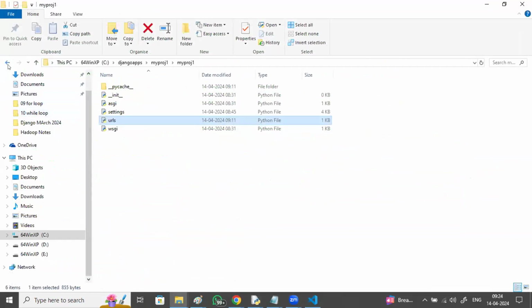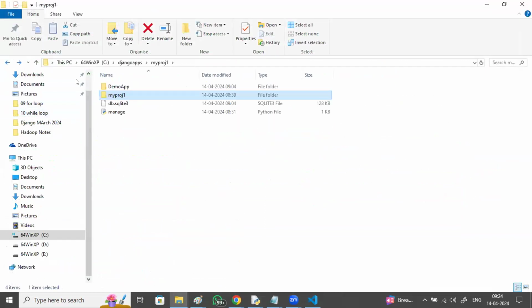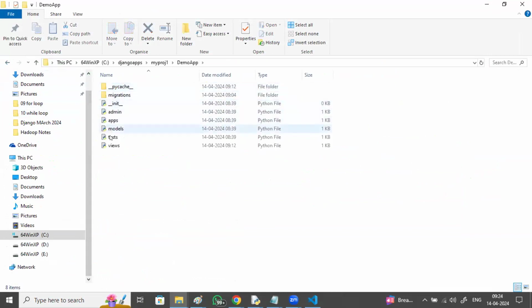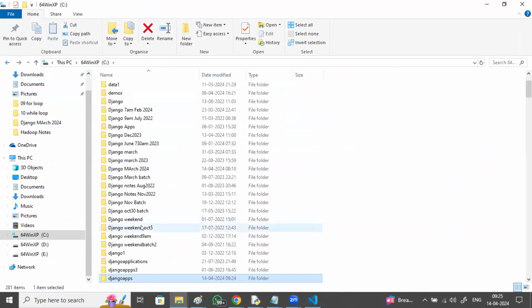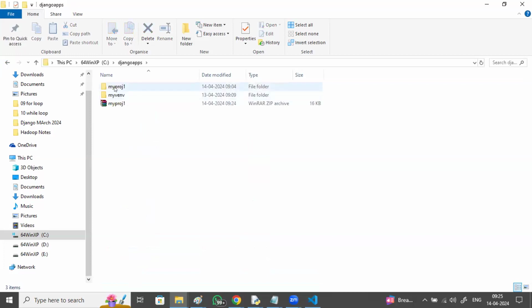Next, in the demo application also, in the views.py, I have written a small code. Whatever you did, everything will be saved. All your projects, whatever we do, get saved in the Django apps folder. So later my project 2, 3, 4, 5, everything will be stored here.